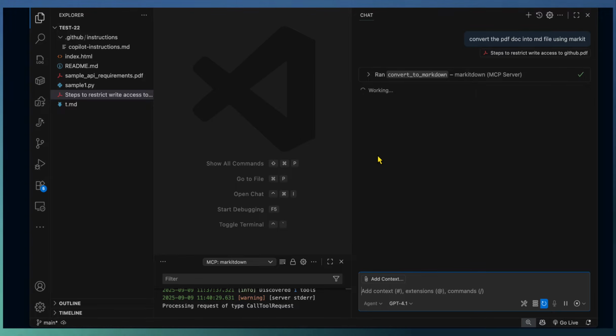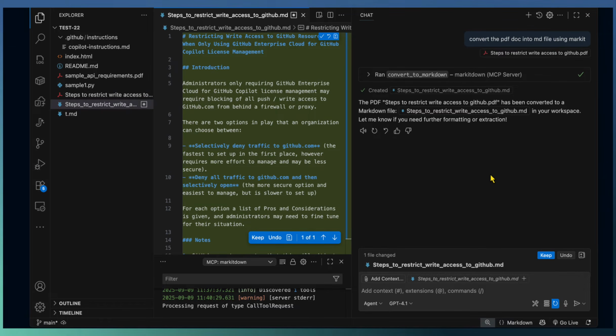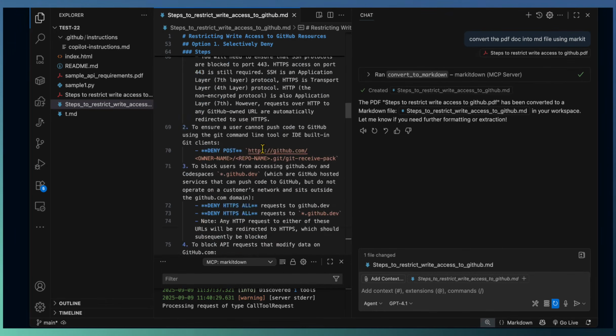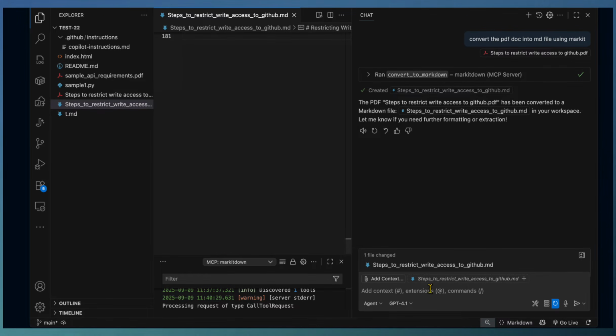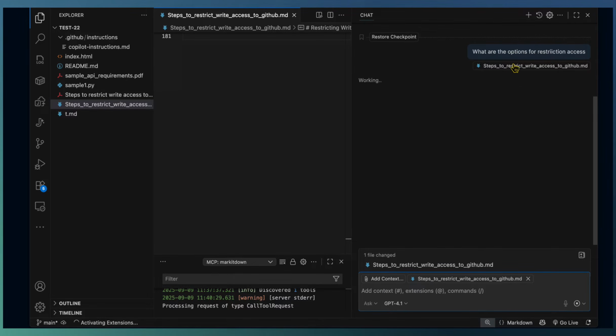Continue the tool execution. Copilot, with the help of the Markdown MCP server, completed the conversion of the PDF document into an MD file, and it got stored here. Now you can add this MD file as the context and ask Copilot, or you can even go to chat mode and ask what are the options for restricting access. So here the MD file is added as the context, and we are expecting a response based on this MD file.